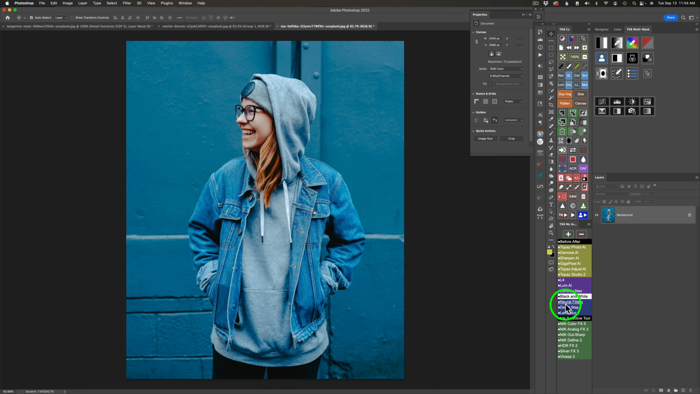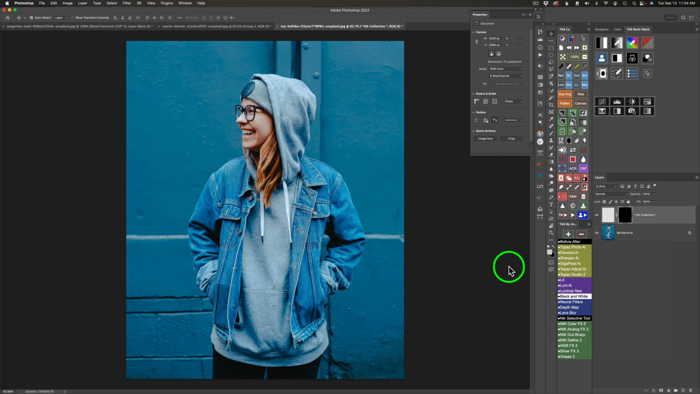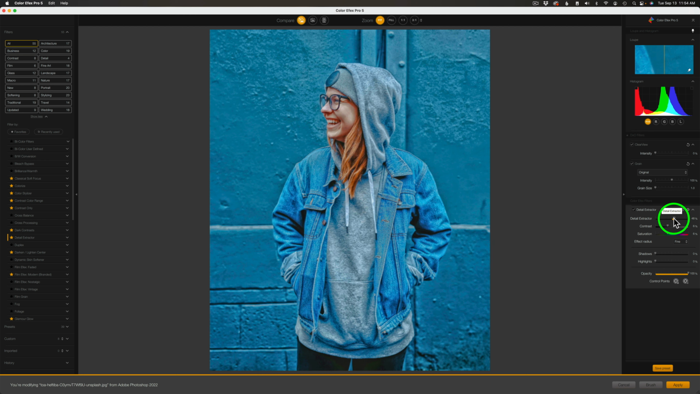Let's go ahead and open up the NIK selective tool, and let's get the detail extractor, and we will get started here. This time, I want to concentrate on fine details. So let me go ahead and change this effect radius to fine. And that's going to bring out her hat and the coat a lot better. Let's give it some more, because remember, I always like to go overboard. I don't want to go too much, but right about there.